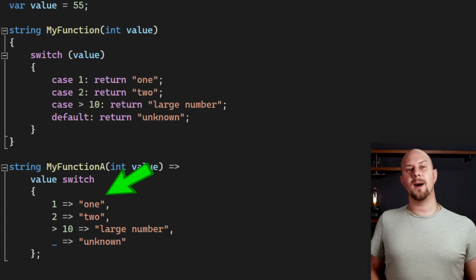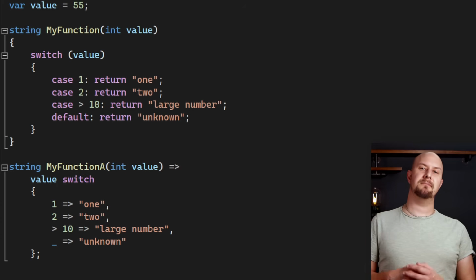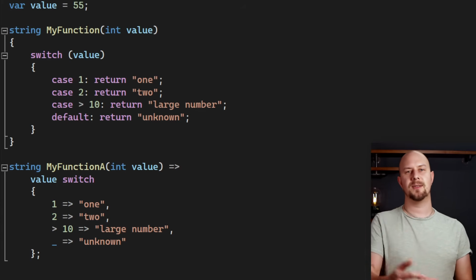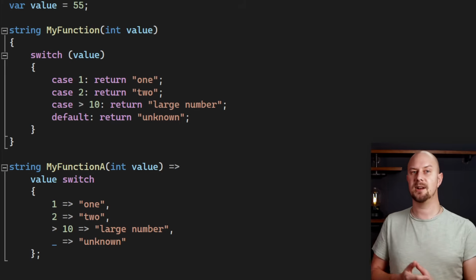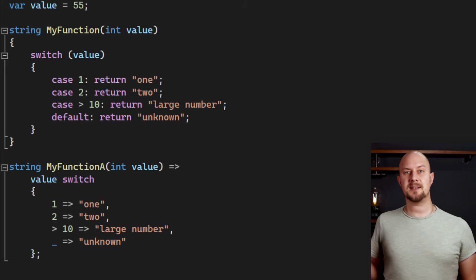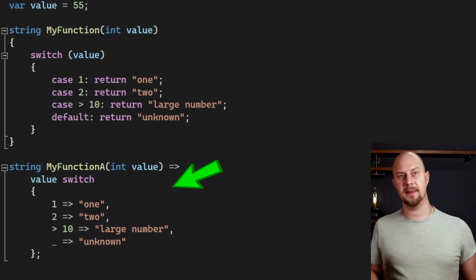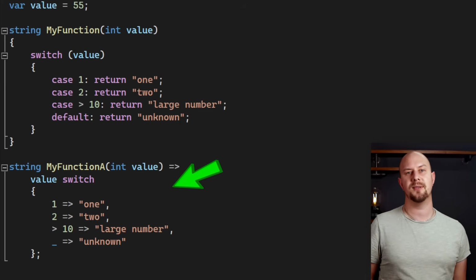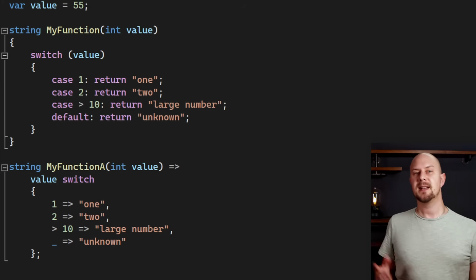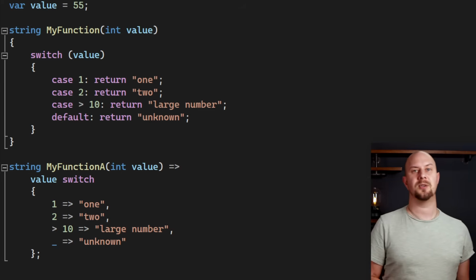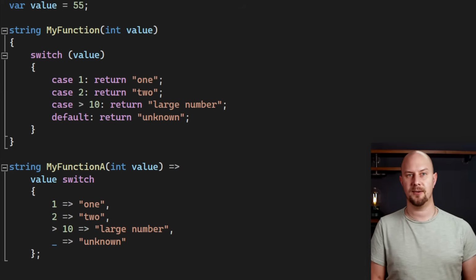This is just one of the ways that C# has been introducing much more functional programming concepts into its syntax over recent years. This way of writing a switch statement is much more declarative, and this will be familiar to you if you've done more functional programming in other languages. So it's nice that C# gives us this choice of how we want to style our code.